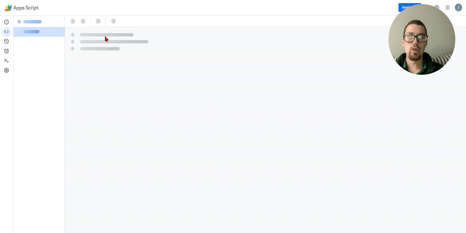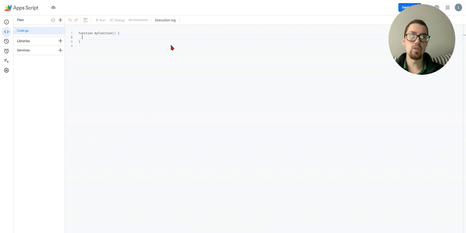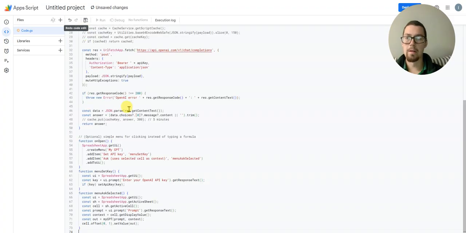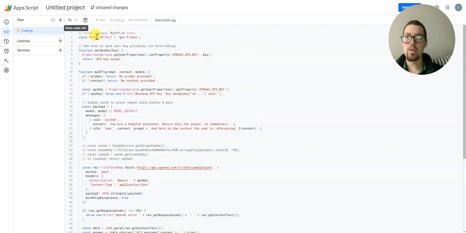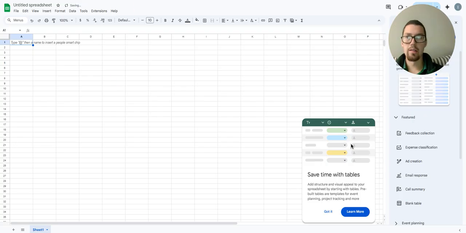You just open Apps Script from the extensions, and once this loads, all you need to do is copy that script that we wrote. You can leave this as code.js. You can delete all this and then just paste. Once you paste that, you can save it. And then we are going to go back to this spreadsheet and refresh the page.